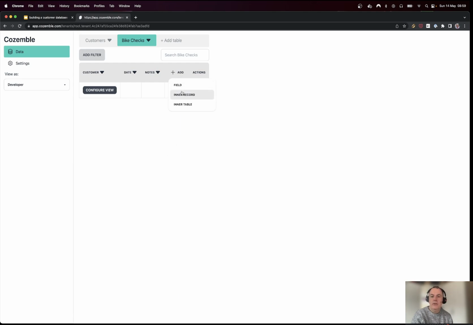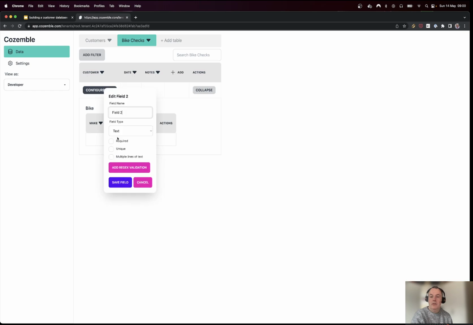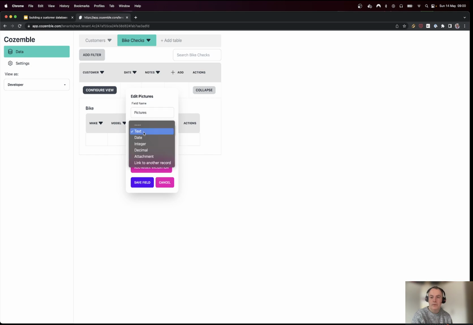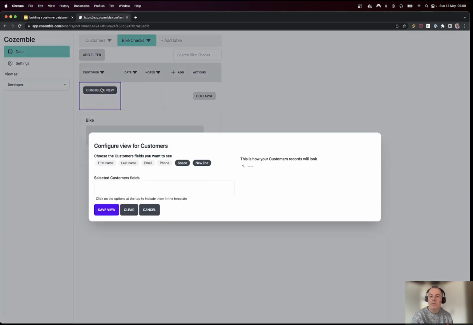He also wanted make and model and pictures of bike. What I like to do is add that as an inner record rather than flatten it out on the table here. So the inner record is a bike, and a bike has a make, which is text and required, and a model, which is text and required, and pictures, which are just attachments. Save that. Now this configure view thing here, this is a reference to a customer, but what parts of the customer do we want to see in this cell? So we'll just do first name and last name.